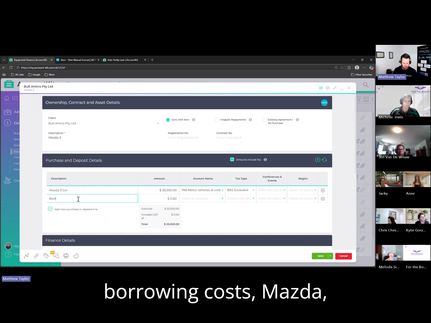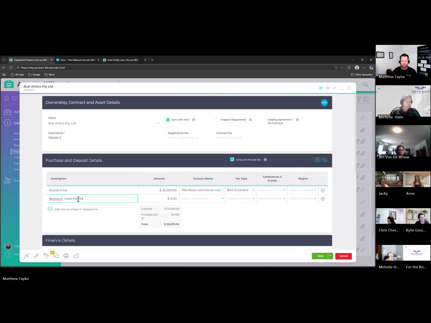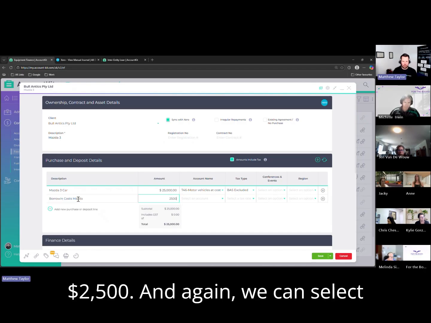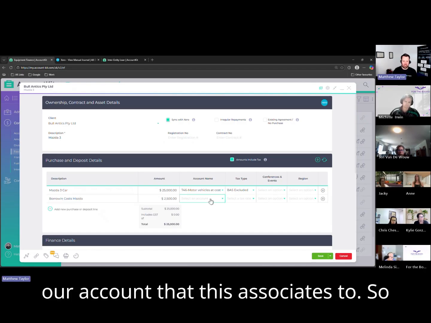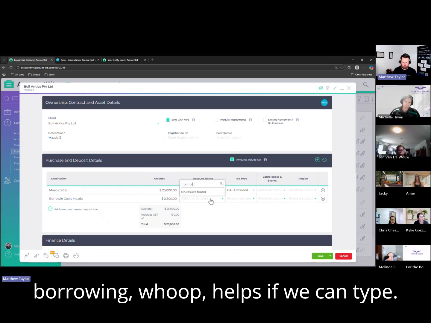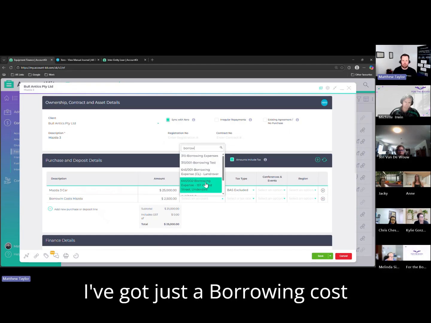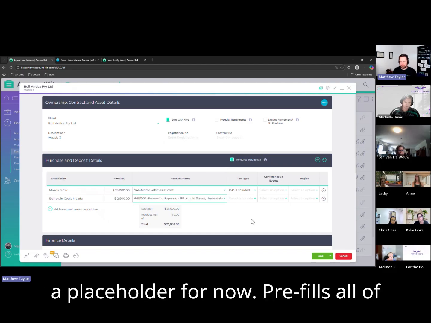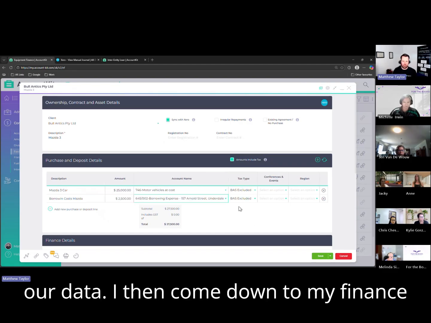So borrowing costs, Mazda, 2,500. And again, we can select our account that this associates to. I've got just a borrowing cost account here. Let's just use this one as a placeholder for now. Pre-fills all of our data.